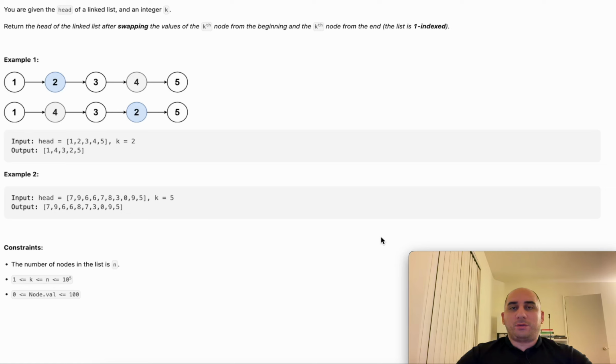Today we are going to solve LeetCode 1721, Swapping Nodes in a Linked List. We are given a linked list as an input, and we are also given k, an integer. So we need to swap the values of two nodes that are k distance from the beginning and from the end of the linked list.